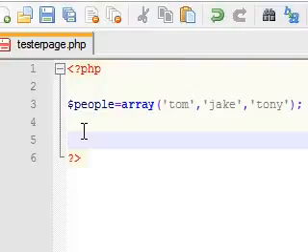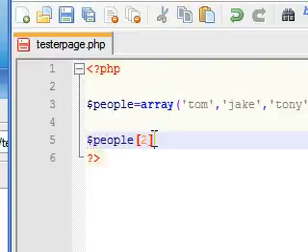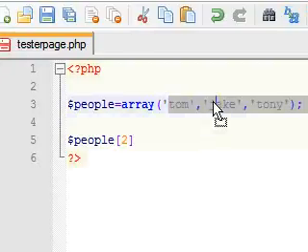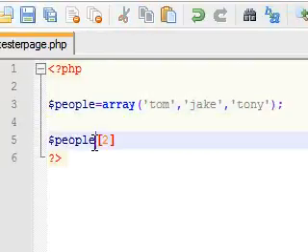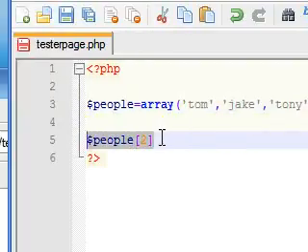So when you want to output this on a screen or reference it, here's how you do that. You type in people, and then in your square brackets you type whatever number. So this would be equal to Tony: people, and in your square brackets 2. Since we have the variable people, we have 0, 1, 2. So if we echoed this on the screen right now, it would print Tony.